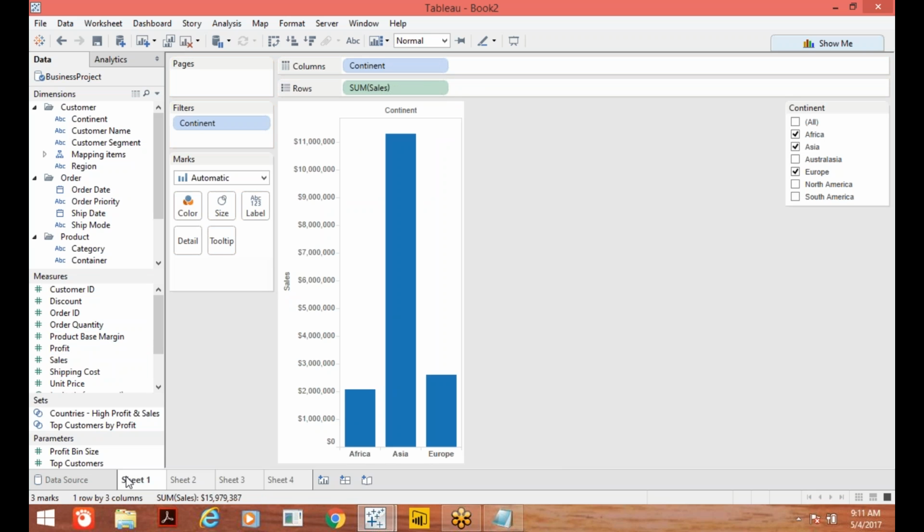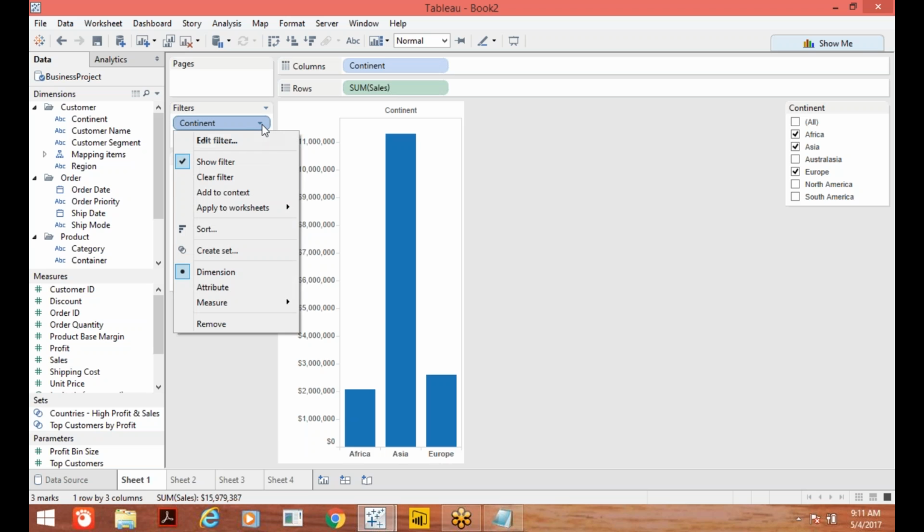This filter I want to share to some other sheets also. How to do it? For that we have one option for this filter. Click on the filter. Here you have one option called apply to worksheets. If you click on that apply to worksheets, there are 3 options: only this worksheet, selected worksheets, and all using this data source.